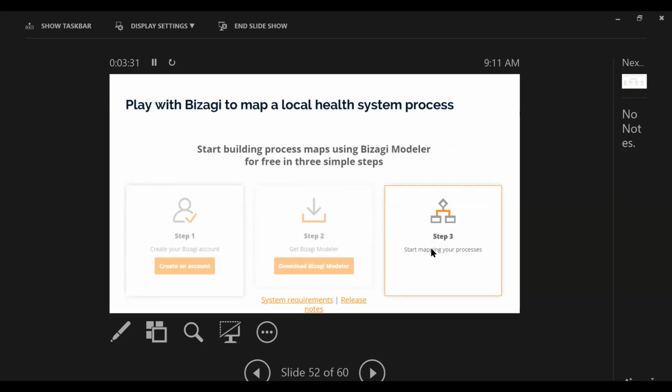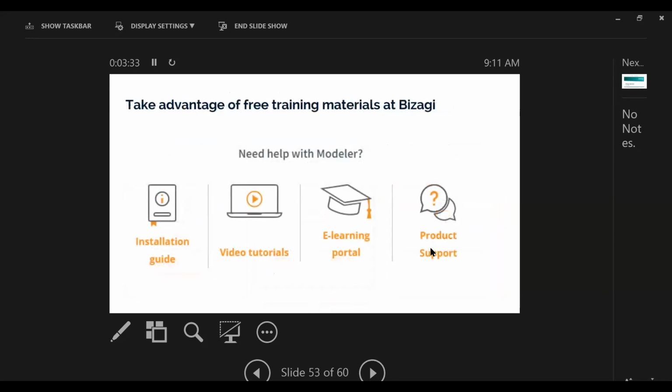as a standalone software. The other thing you should do when you're in the Bizagi website where the download is, look around, because there's lots of useful material there. There's a guide to how to install it. There are many videos and tutorials. There's a big e-learning portal, which will take you to YouTube videos and so on. And there's product support, and you can actually download a manual. It's about a 100-page manual, how to use Bizagi.